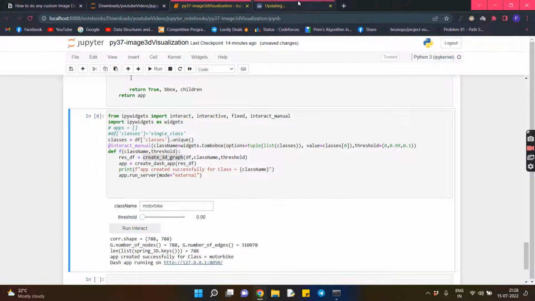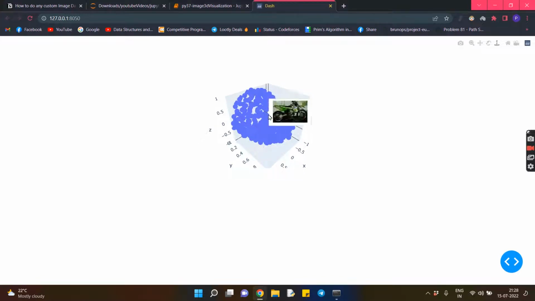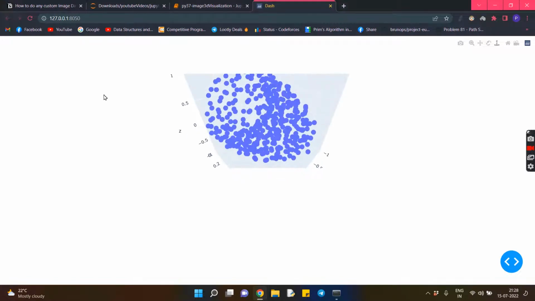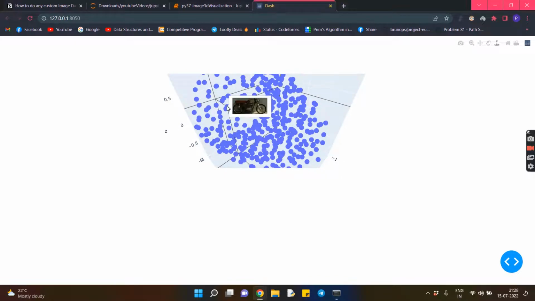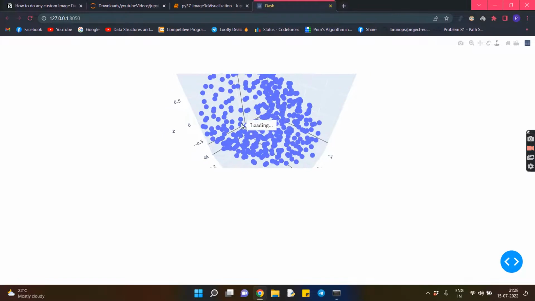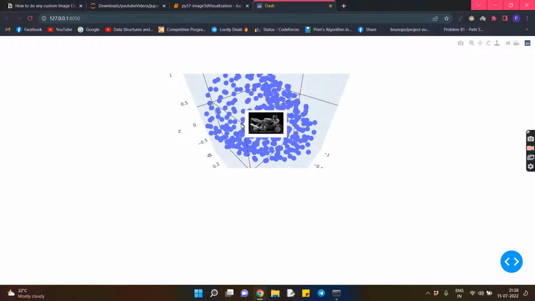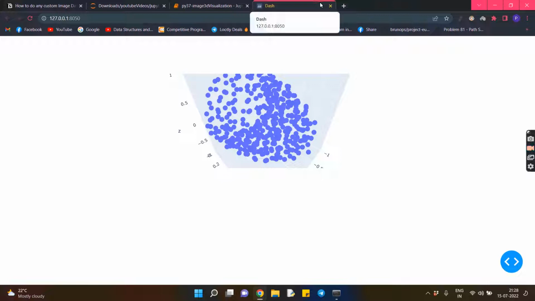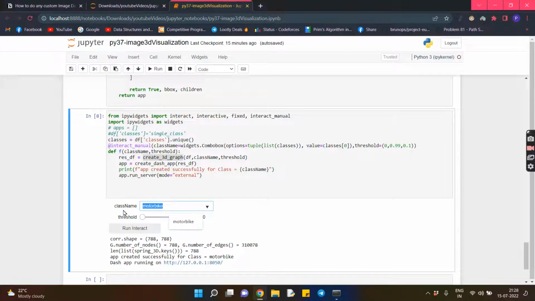You can go to this link, which is dynamically generated, and you can see different images of the bikes. We can zoom in and see the 3D visualization. So this is a graph. These points are coming from the spring layout graph, which we are showing using Dash. Let me show you another class, say car, and this time let's say the threshold is 0.9.